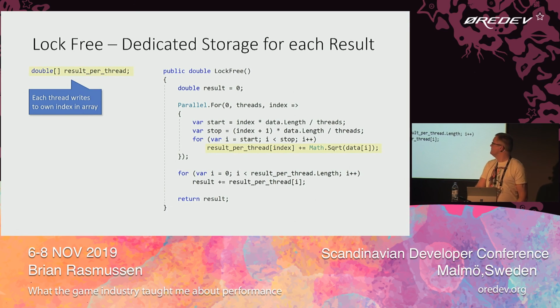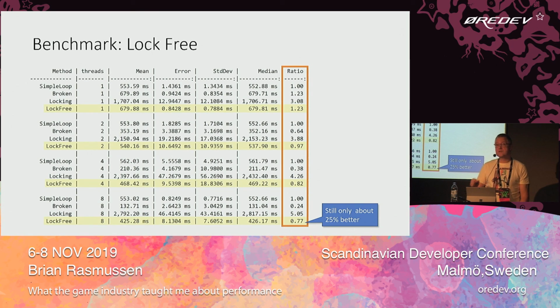So here you see the loop, we write to a specific index in the array and store the result there. And once we have all the results, we will run through that and calculate the final result, and we'll return that. Now, this is a huge improvement. Not only is it correct, but it speeds up things. But we're not getting anywhere near where we would like to be, right? If you look at the 8-core version, we're only getting about a 25% speed up here. That's a lot of battery use for a very little improvement.